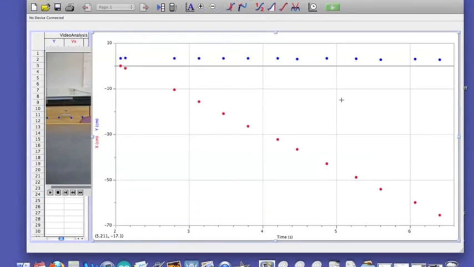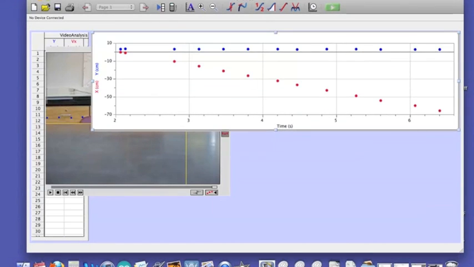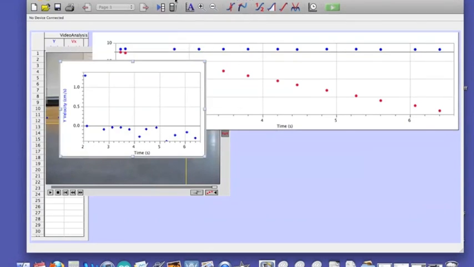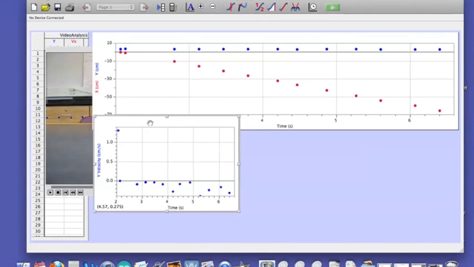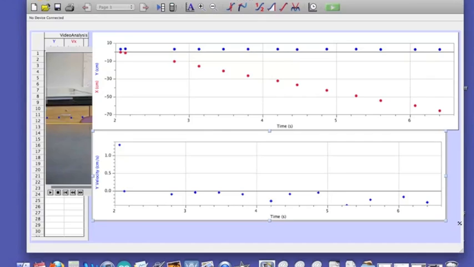Now let's take a look at those graphs. I've got a blue series of dots, which represents my vertical position, and I've got a red series of dots, which represents my horizontal position. I'm going to shrink that graph down. I'm going to go up and insert another graph. This one comes up by default as y velocity on the vertical axis. And before I start to analyze it, I'm going to go ahead and stretch it out and make it so it sort of matches up with my position graph.